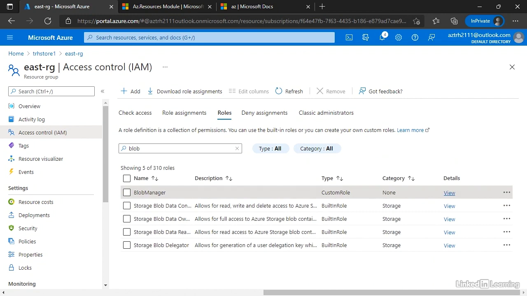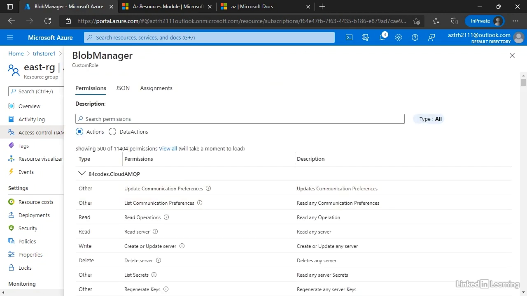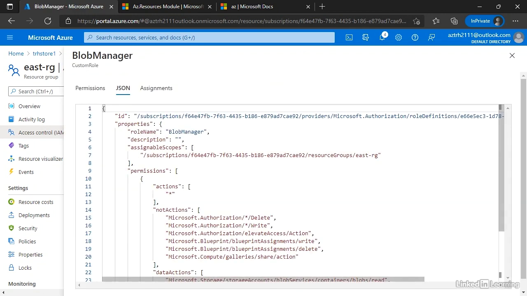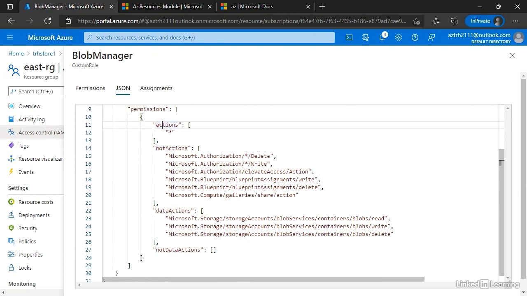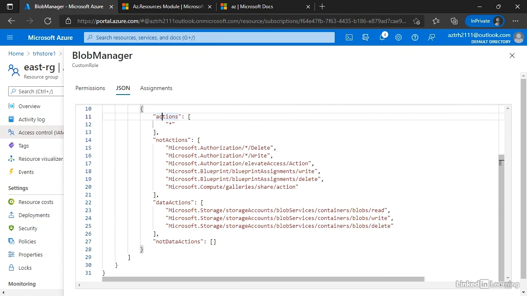For the purposes of your exam, I would remember things like the syntax and layout of a custom role in JSON syntax. There's a permissions section that contains actions and not actions. Those are things administrators can do. Data actions and not data actions are things that someone can do to the data that might be inside a resource.